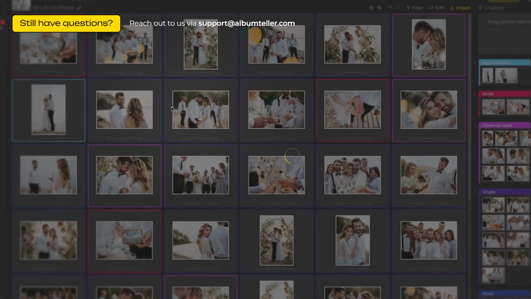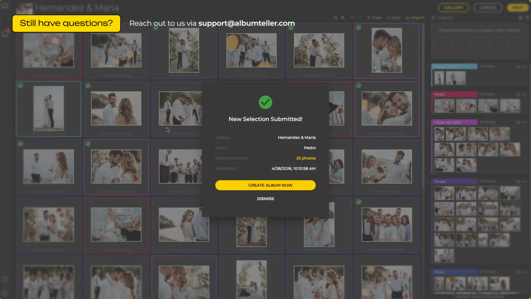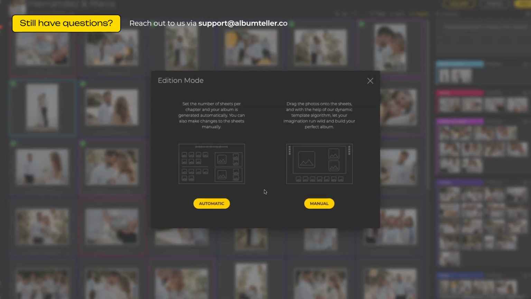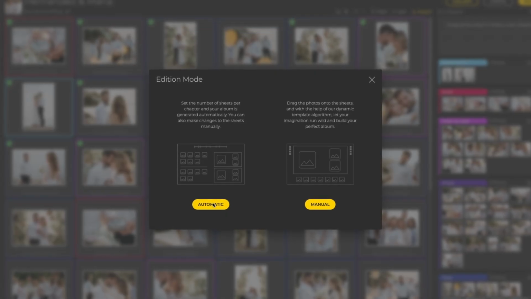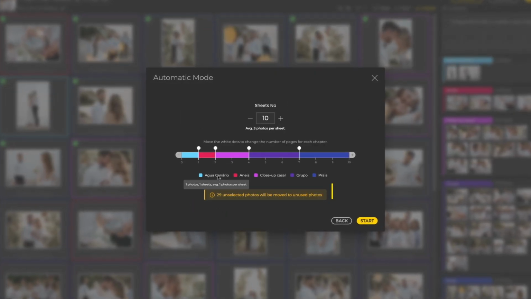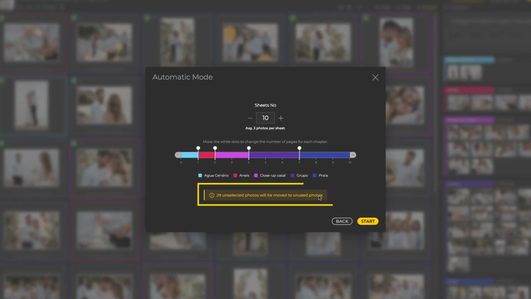Click Create Album. AlbumTeller opens the project and shows the submitted selection. For this tutorial, we'll use Auto Mode to generate the album quickly. AlbumTeller creates the album using the selected photos. The photos that were not selected are kept in the Other Photos chapter.